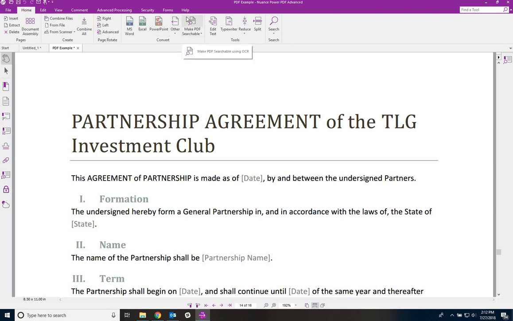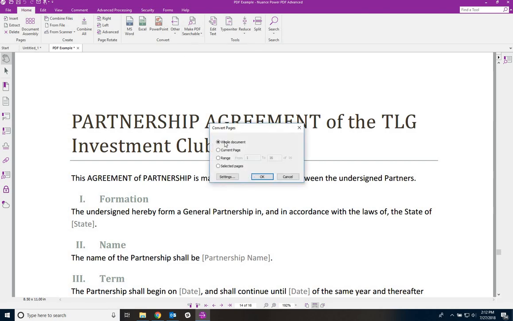If you do need to make a document searchable, that's where if you've ever gone and hit Control F and maybe I need to find undersigned, if you want to make it searchable, all you do is just click this right here, tell it which pages, and hit OK.